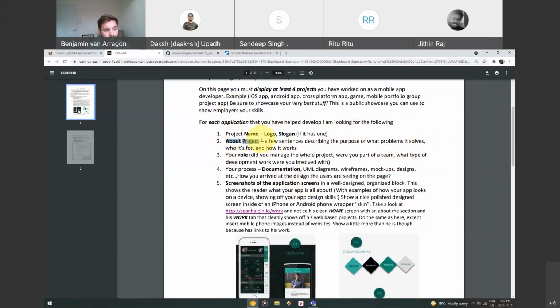The about the project, so just a couple sentences. It doesn't have to be a massive paragraph, just a really quick, brief description of the purpose and what problem it solves, who it's for, how it works.